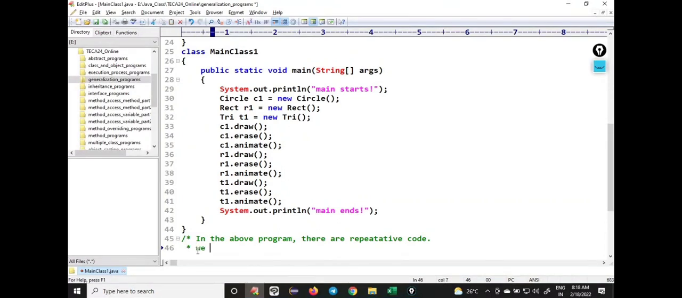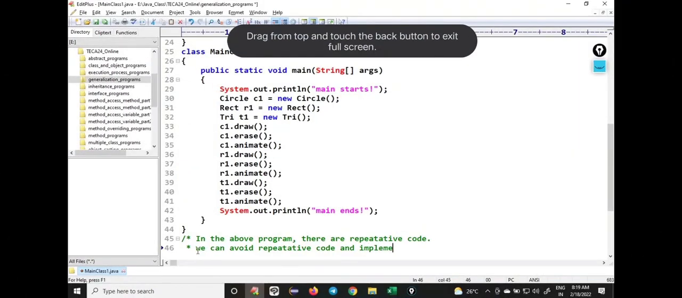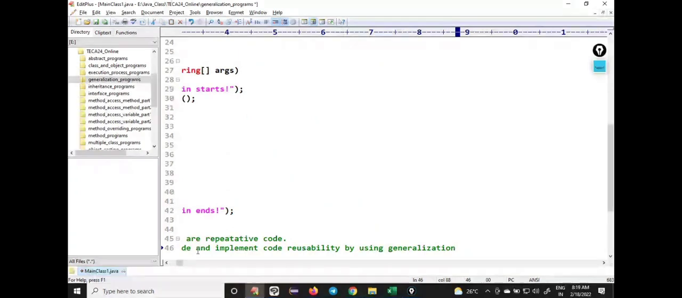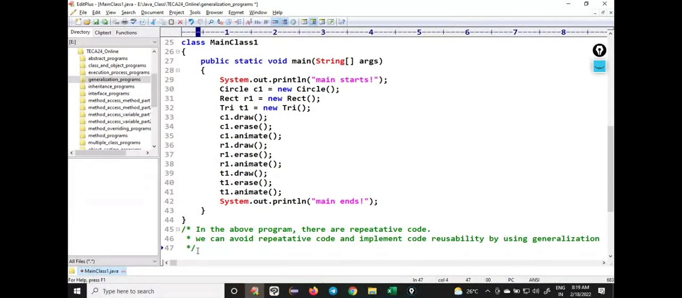We can avoid repetitive code and implement code reusability by using generalization. Sir, how to do that? Generalization, I'll tell you. But did you understand the problem here? Again the problem is repetition. How do we avoid it? With the help of generalization.